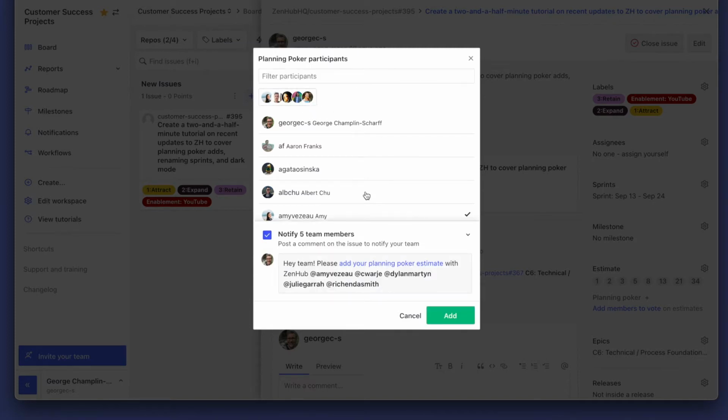And then we also heard from team members that they wanted a better way to know when they had issues to vote on. And so now Zenhub will automatically add a comment to your issue mentioning the people on your team, and this ties into GitHub's built-in notification system, so they'll get an email and everybody will be on the same page with what you need estimates for.